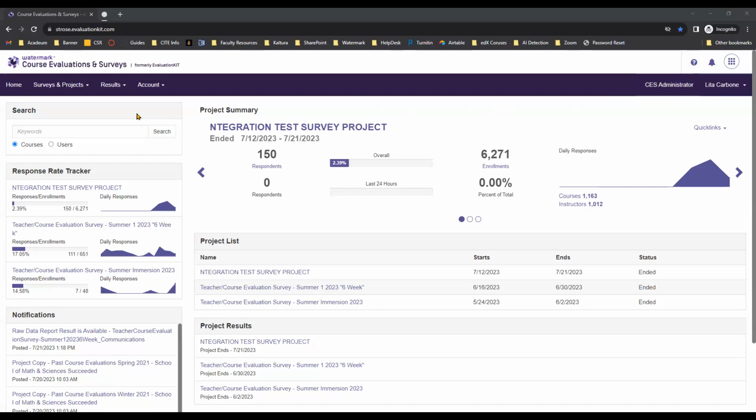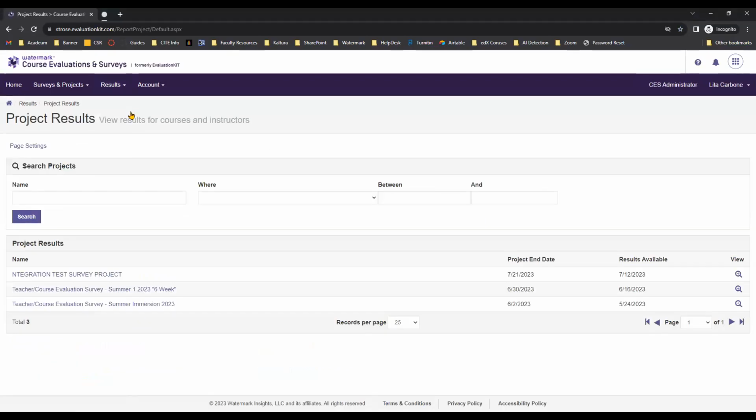To view results from an evaluation project, go to the Results drop-down menu and select Project Results. This will list all the completed evaluation periods or projects. You can use the search function to look for a specific project and/or select the name of the project in the list.